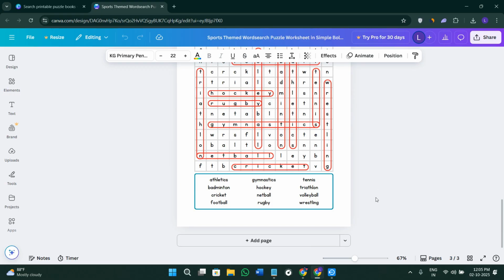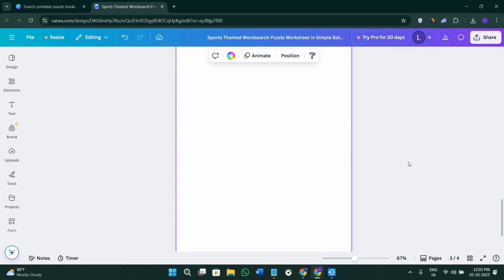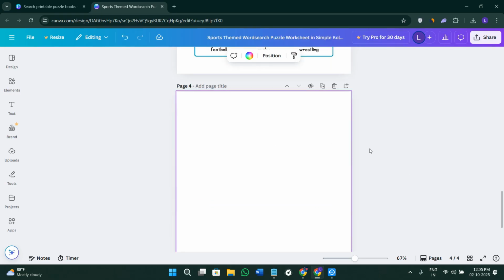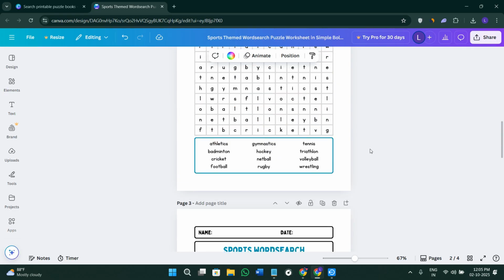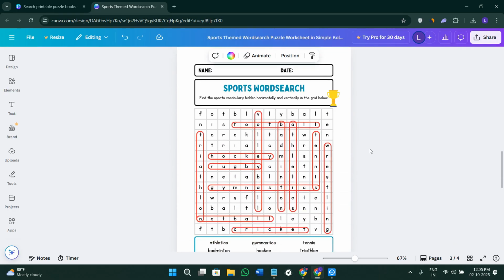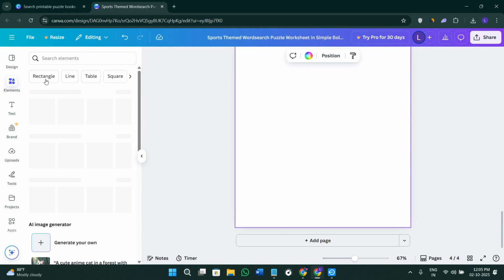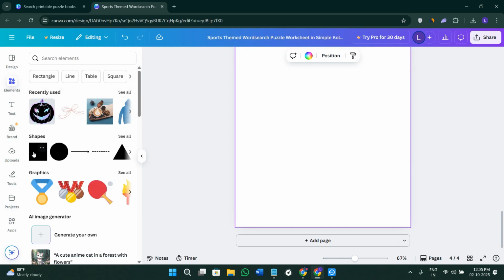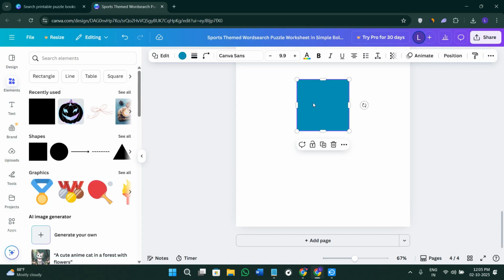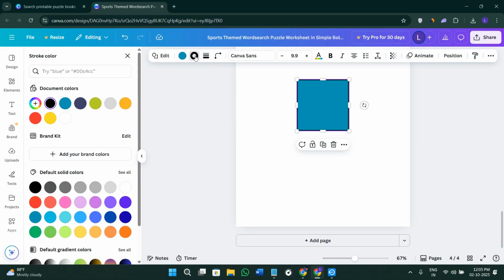If you just scroll down a bit and add a new page, it is going to show you this type of blank page in front of you. Now here, simply go to the elements section and select this rectangle. After selecting it, go to the stroke style. Then you need to select it something like this. Then select the stroke color and make it black.